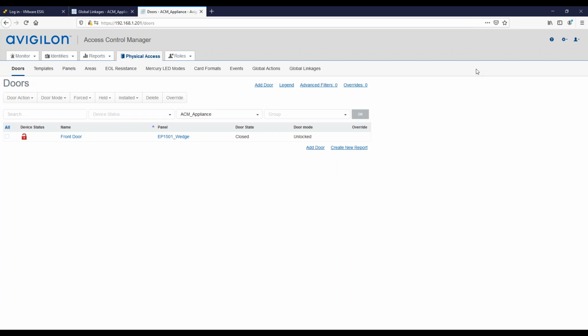So anyway, something that I did discover there is we probably do want to limit the time frame that you can toggle the lock status. We probably do want to limit that to the unlock schedule. So other than that, that is how you set up first card unlock.